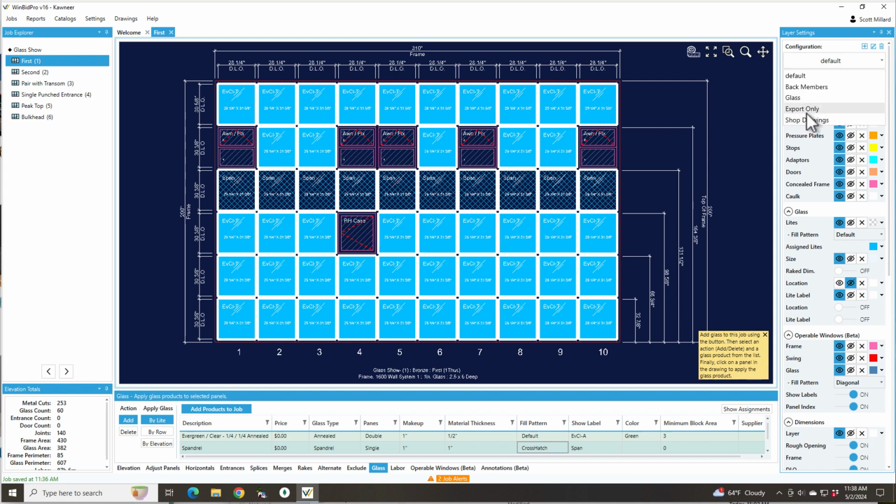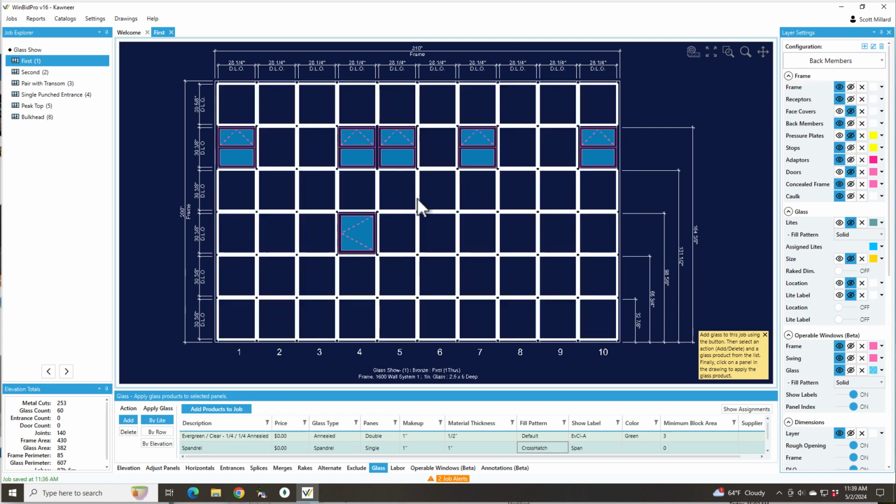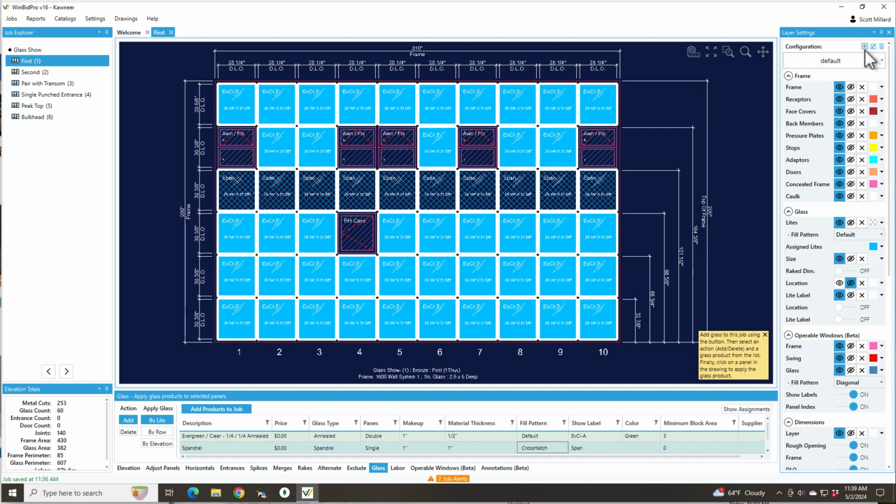But you can have them for exporting. You can have them for shop drawings. You can have them if all you want to see is glass and no framing material. So really you can decide if all I want to see is my back members and not face covers and pressure plates and all that kind of stuff. So you can really fine tune it and then save the configuration and then use that configuration depending on what you're doing, like printing or exporting or looking for certain components on your drawings.